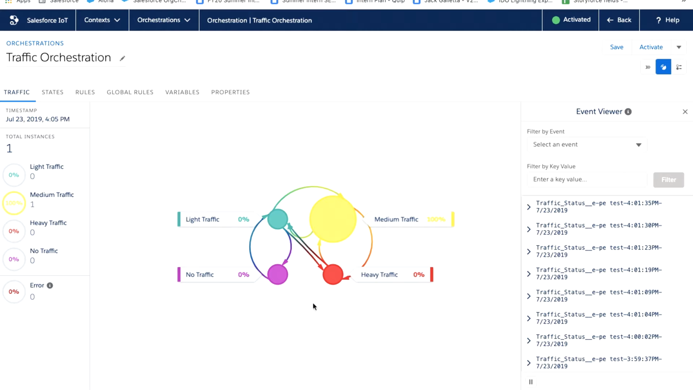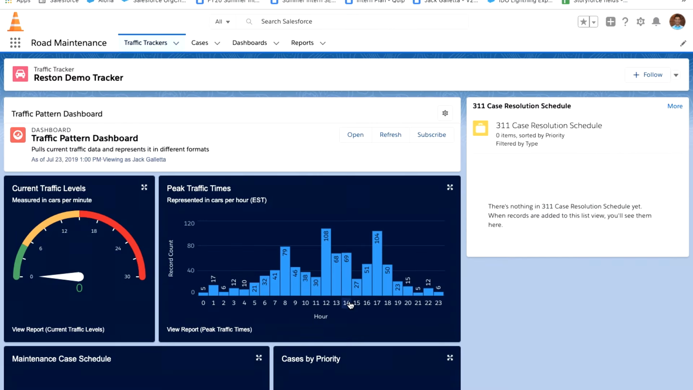And so that's great, and we can track all the traffic live, and we can see how that affected the IoT orchestration. But how does that actually affect our commute in the morning, right? So how are we going to schedule those maintenance cases around this? Okay, so that's why I created this dashboard here.